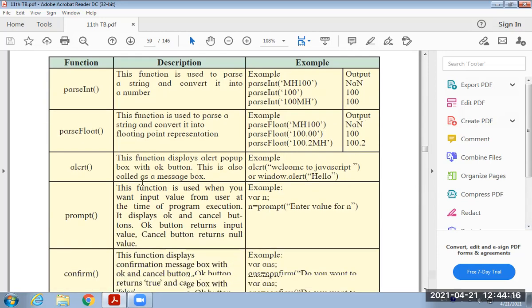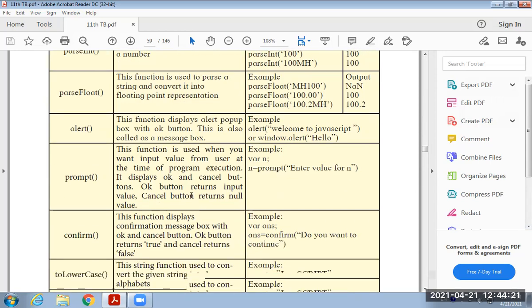Then the third function is alert. Many times an alert message is displayed on the screen. If any suspicious action is done, at that time alert messages, confirm messages, and warning messages are displayed on the screen. To display an alert message through our program, we have to use the alert function. Here one example is given: alert welcome to JavaScript, or window.alert hello.